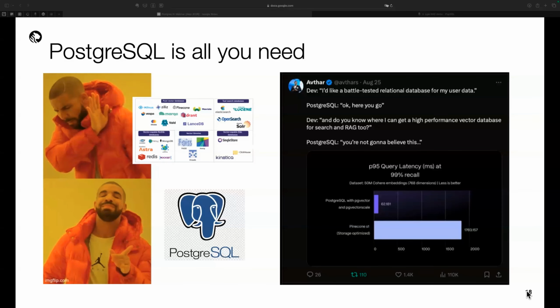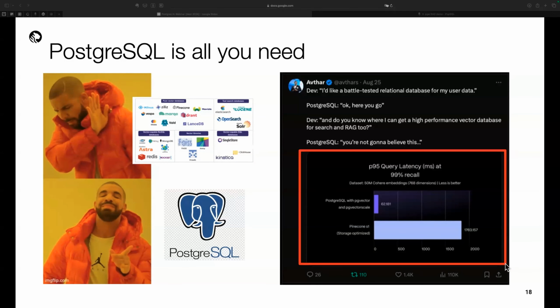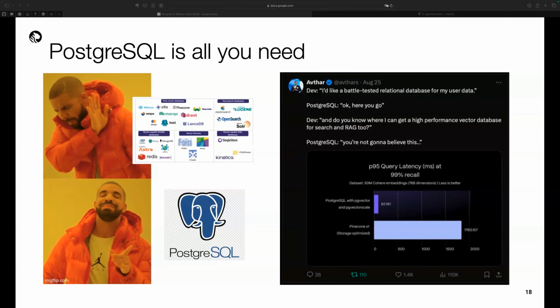And then the third point is that Postgres can actually perform and scale as well, and sometimes even better than a specialized vector database. This is a graph that compares Postgres to Pinecone. And you can see the P95 query latency is a lot lower. It's 62 milliseconds. What that means is that 95% of queries that we ran on this 50 million vector dataset were below that 62 millisecond cutoff. And you're not actually going to give up any performance or any scalability by using Postgres versus something more specialized.